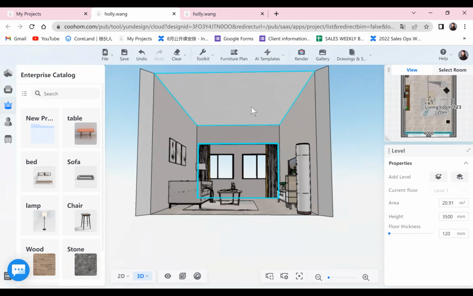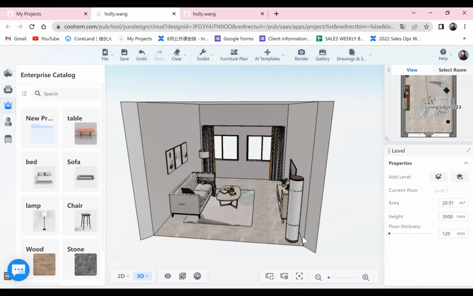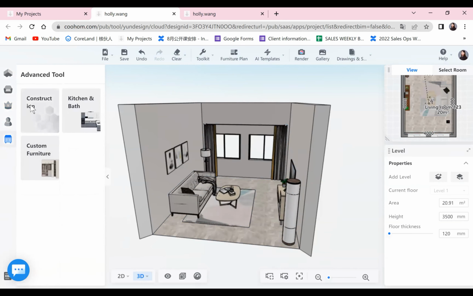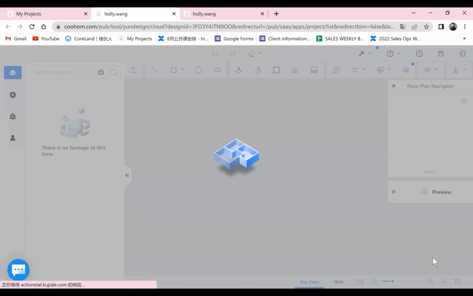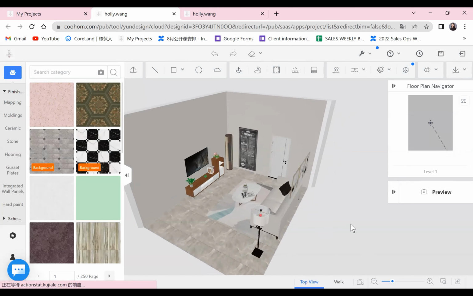So this time you don't go to ceiling editor. No, not from here. We will go to another part. Let's go to advanced to construction. Okay, so this is where you can make the, how do we say, complicated ceiling design. Okay, so here we go.